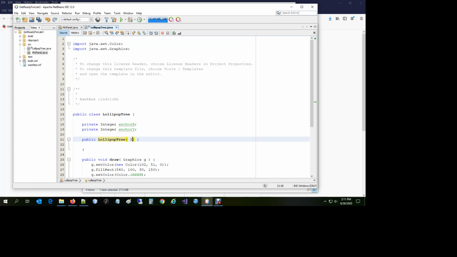Inside the parentheses, I'm going to specify a comma separated list of what are called parameters. Each parameter is a data type and a space and then a name for the parameter. I always choose a different name for the parameter than the property so I don't get confused. And so I'm going to specify two numbers. The first is going to be the X coordinate, or how far over it is from the left edge. The second is going to be the Y, how far down from the top.